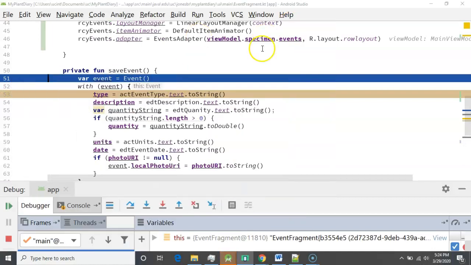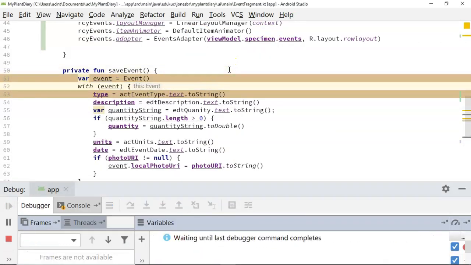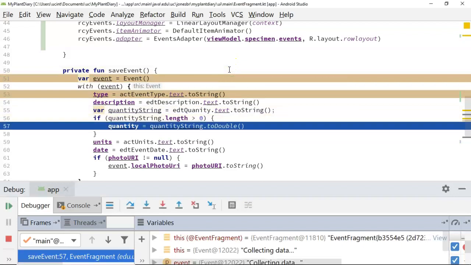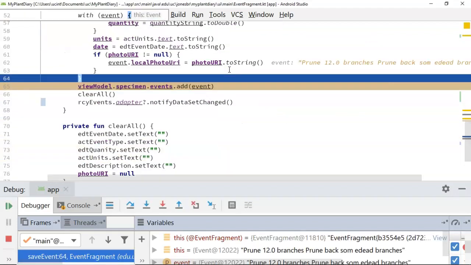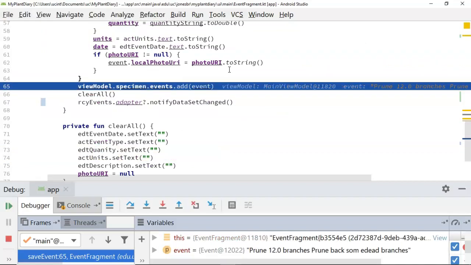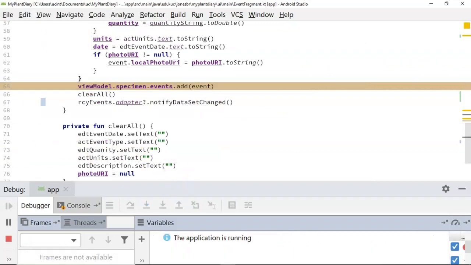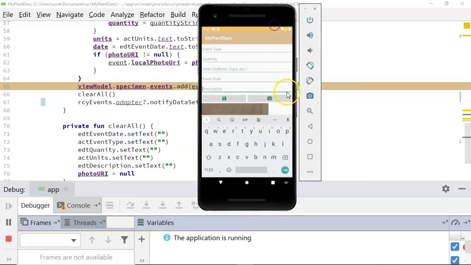I hit the save. We've seen this before. We're going to create a new event object. We're going to populate that event object. This time we're going to skip over the photo because there is no photo URI. And I choose F9 and choose F9 again. It updates our collection. We come back and let's take a look at the recycler view.